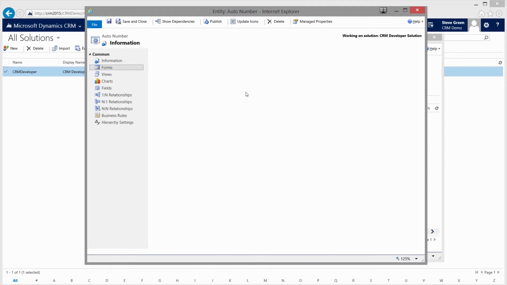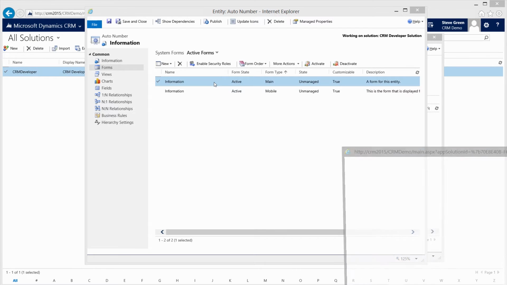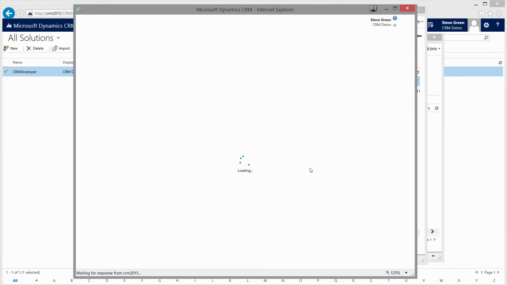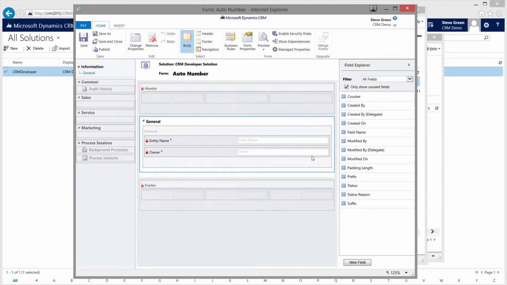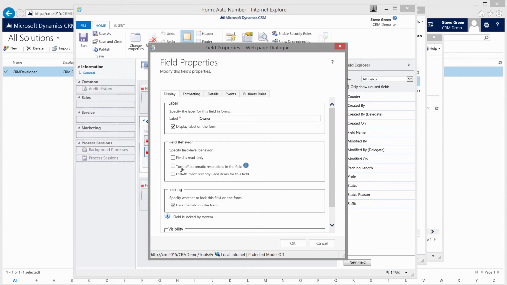So then we can design the actual form layout. We'll take the main form, bring the designer up. By default, it's just got a couple of fields in a general section. So entity name, owner, we can probably make not visible because it's not really relevant.